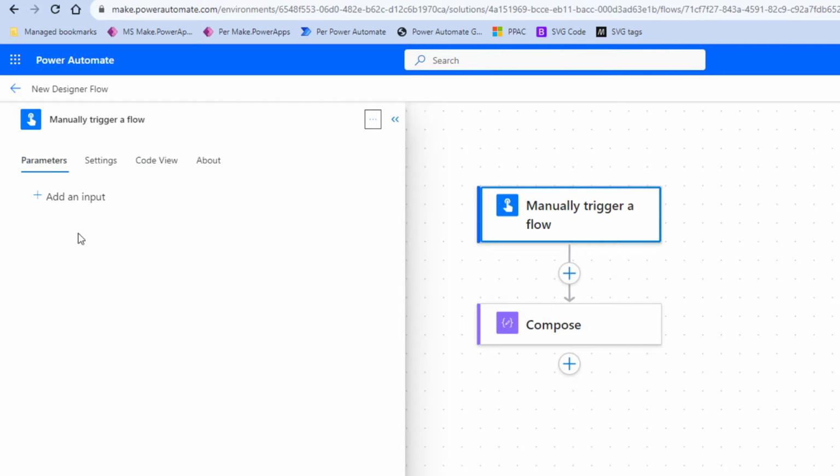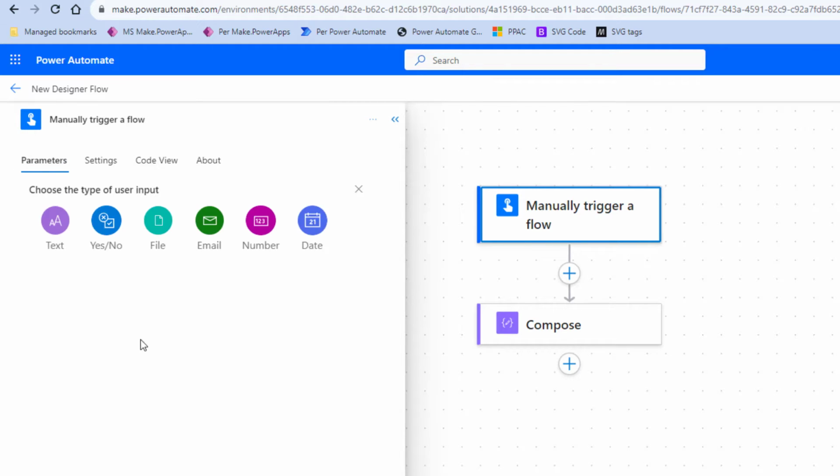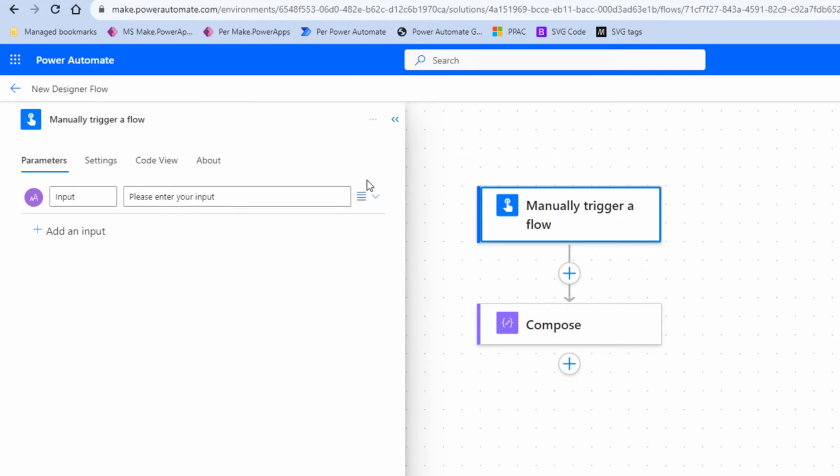So we have parameters. This is a manual trigger flow, meaning that I can add a parameter. If I click on add an input, I still get that same experience that I would with the old designer. I still have the option to add in things like text, and I can add in a yes/no, for instance. If I click on the little menu button, I do have the option to delete. There is no option at the moment, I can see, to make these required or not required, which is maybe missing there. So I should make sure we feed that back to Microsoft.